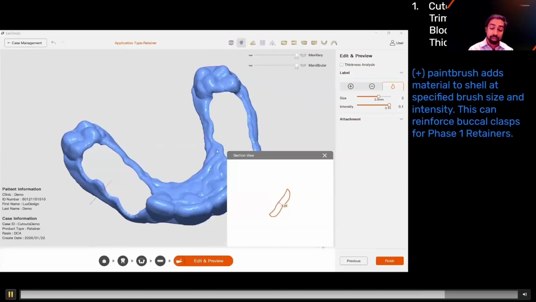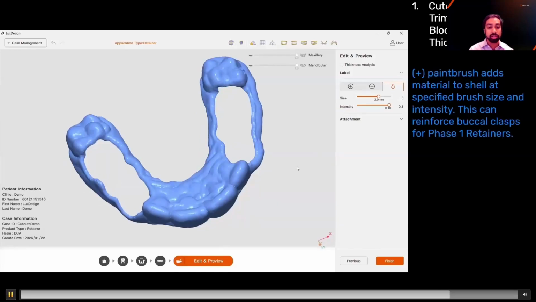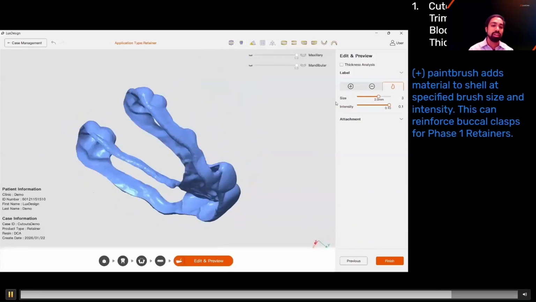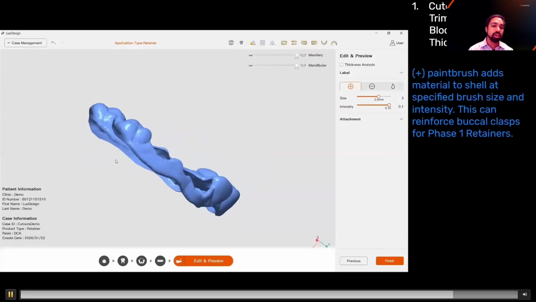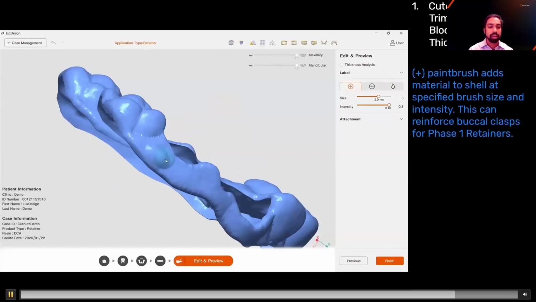So if you feel like, hey, I'm making a pretty thin band here, I want to make sure that it lasts a long time, that it's reinforced, you can structurally reinforce in this step. So I'm going to quickly do it on the other side, and then we're going to move on.